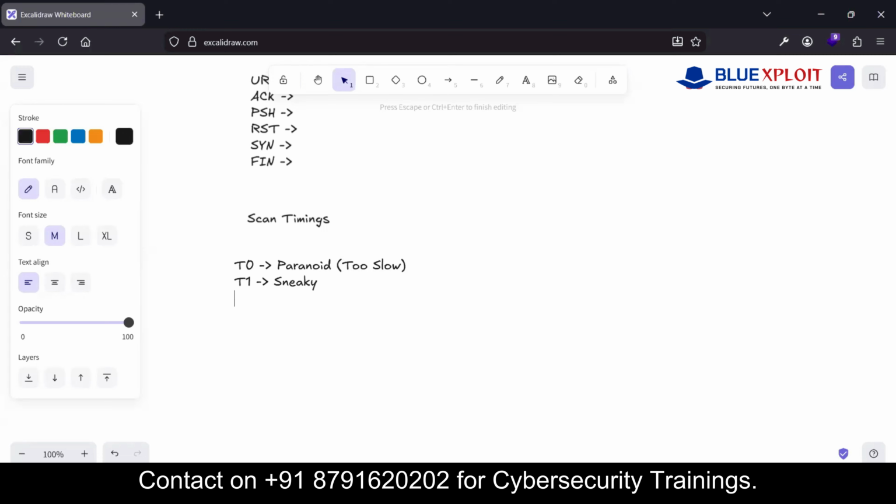Then again, it is useful for IDS case only. T2 is basically quite polite, a little faster than T1. Okay. T3 is basically the normal and default scan. So Nmap basically runs on a normal scan. T4, a little bit fast, or you can say kind of aggressive as well.